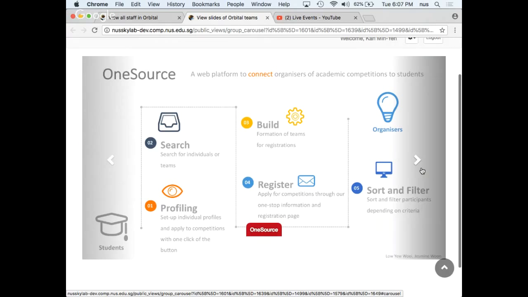And then all they simply need to do is to set up a profile, form a team, and sign up for any competition with a click of a button. Together we hope to create a user-friendly portal to act as a bridge between competition organizers and students. Thank you.